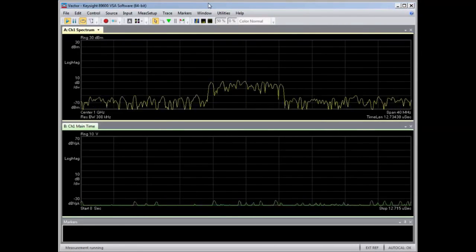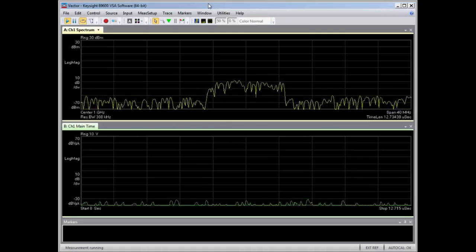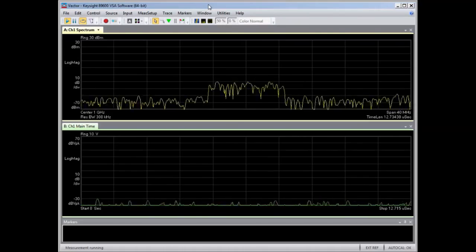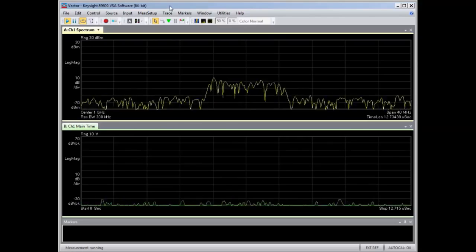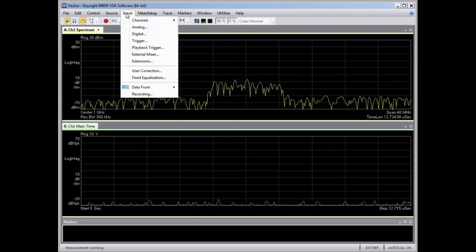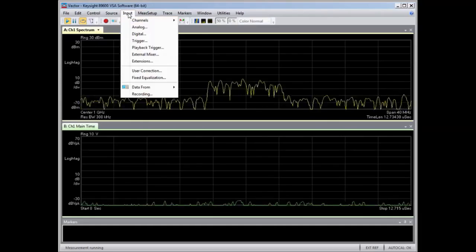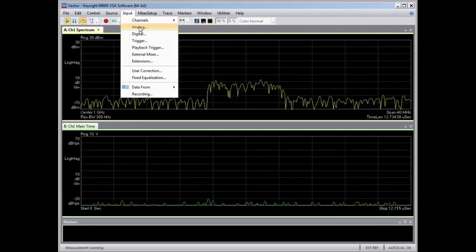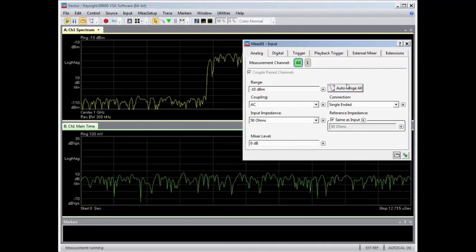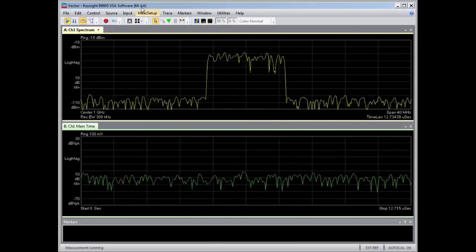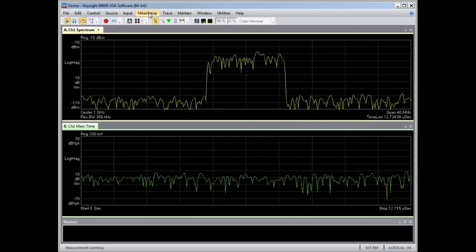And as you can see, I have my 89601B VSA software running. When the software starts up, the default frequency is 1 gigahertz, so there's no need to set that. But I do want to range my receiver properly, so I select the input menu item and then analog, and I can enter the range here in this field, or the easiest way is just to click on the auto range all button. Now I'm ready to set up my demod, so I select mesh setup.